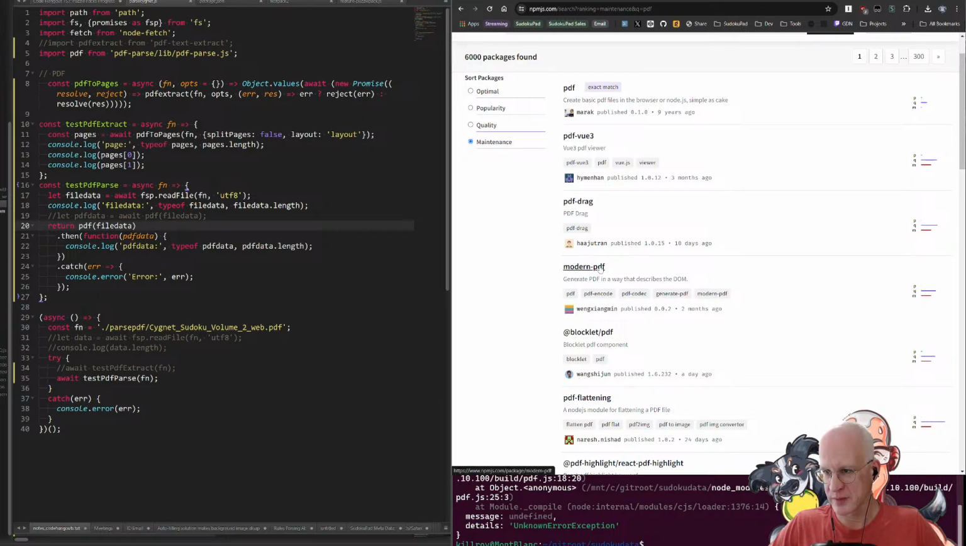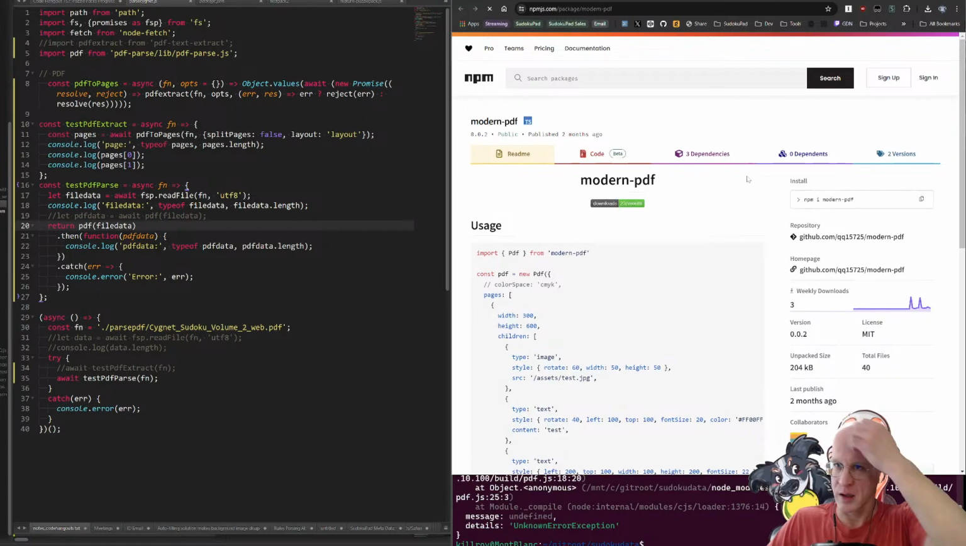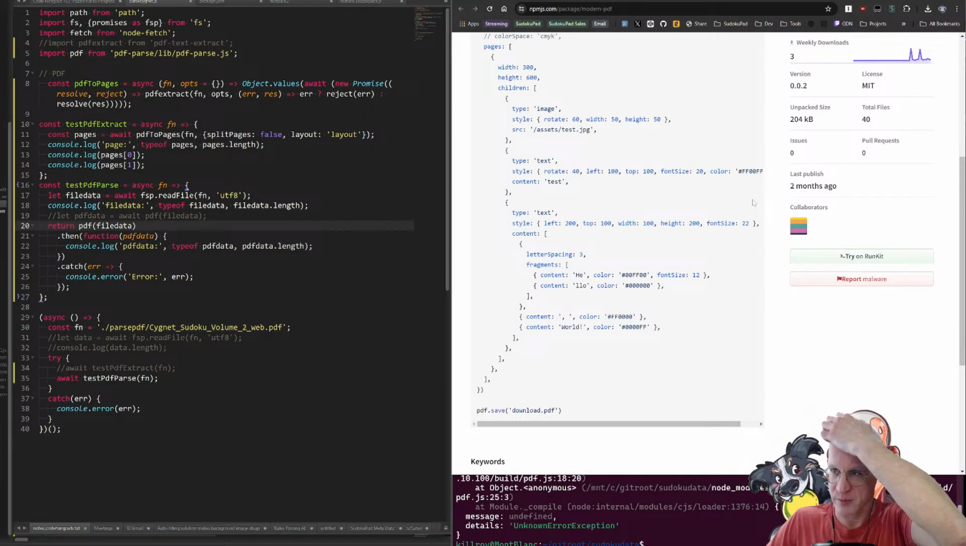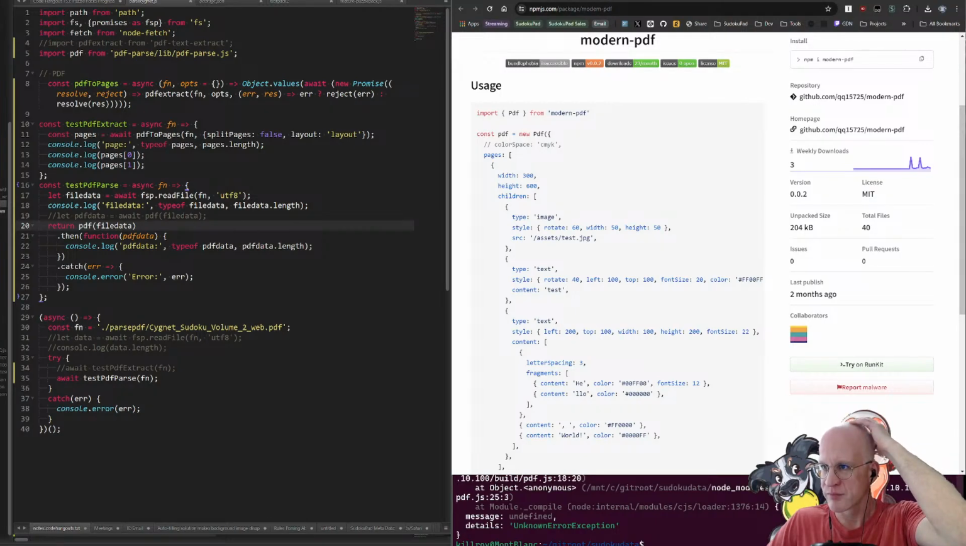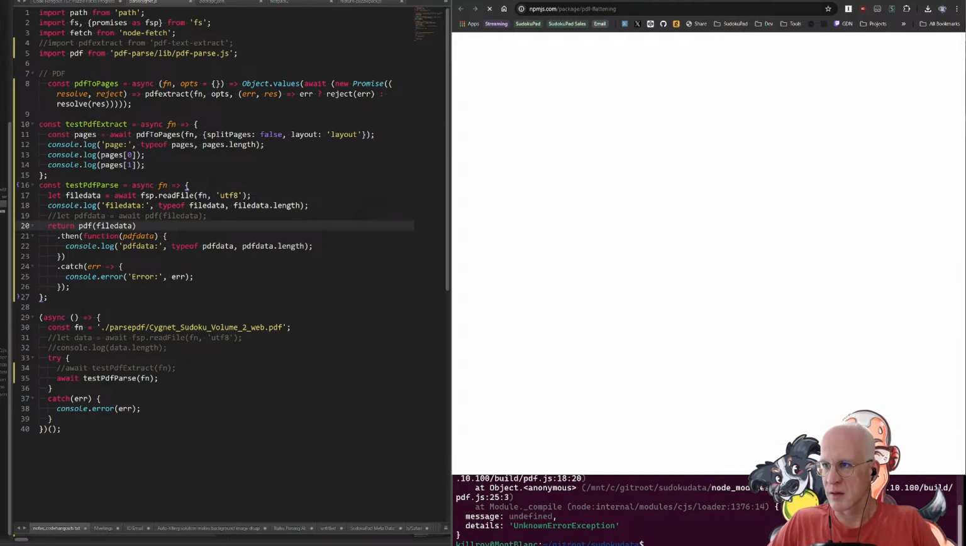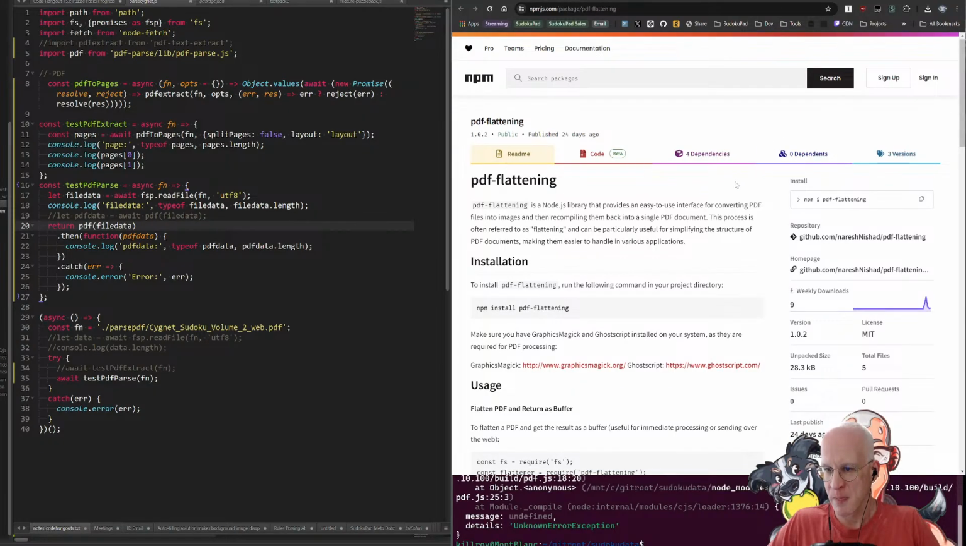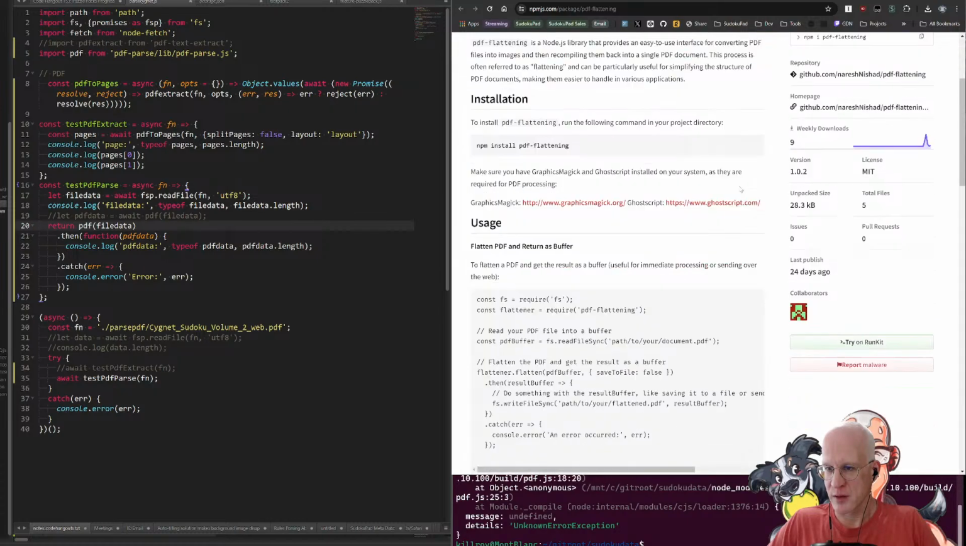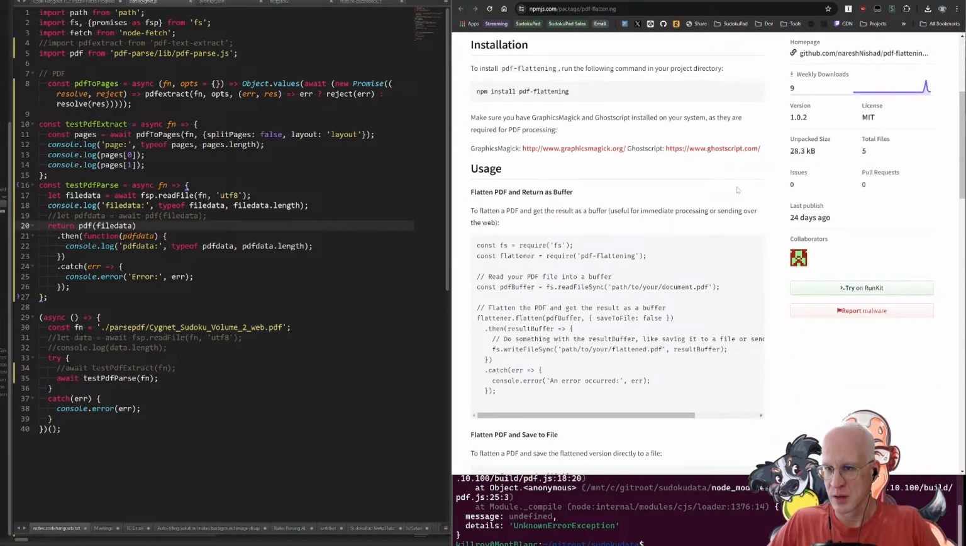Modern PDF. Okay, I don't want to create PDFs though. Parse PDFs. PDF flattening. Is that actually maybe what I need? They're required for PDF processing. What does this do? To flatten a PDF and get the result as a buffer used for media processing and sending over the web.